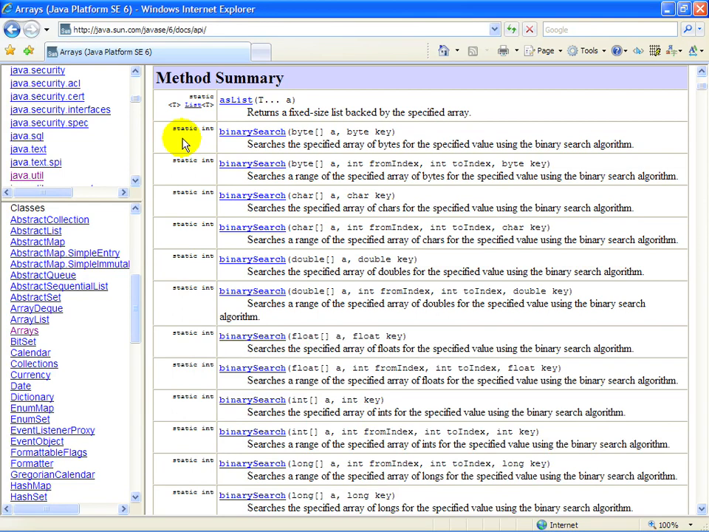Now, there are some interesting capabilities in here. The first method, asList, is a way for you to take an array and give it back to the program to be viewed as a list data structure, and that can be handy for a number of reasons, not the least of which is using an array to initialize another collection of data.